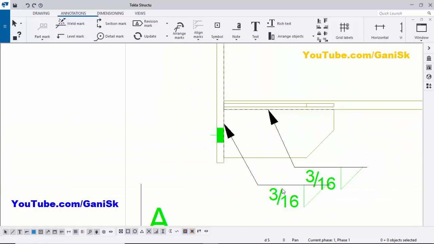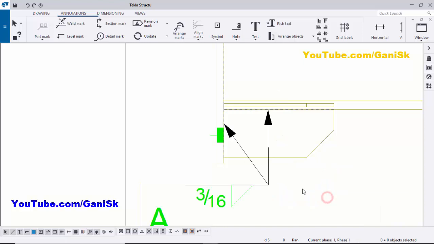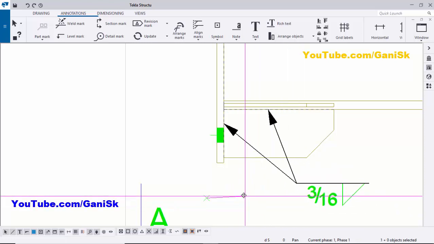Both weld marks are the same, so select this weld mark and hold the control key and select this second weld mark, then right click on mouse, match it, and you can place it like this.